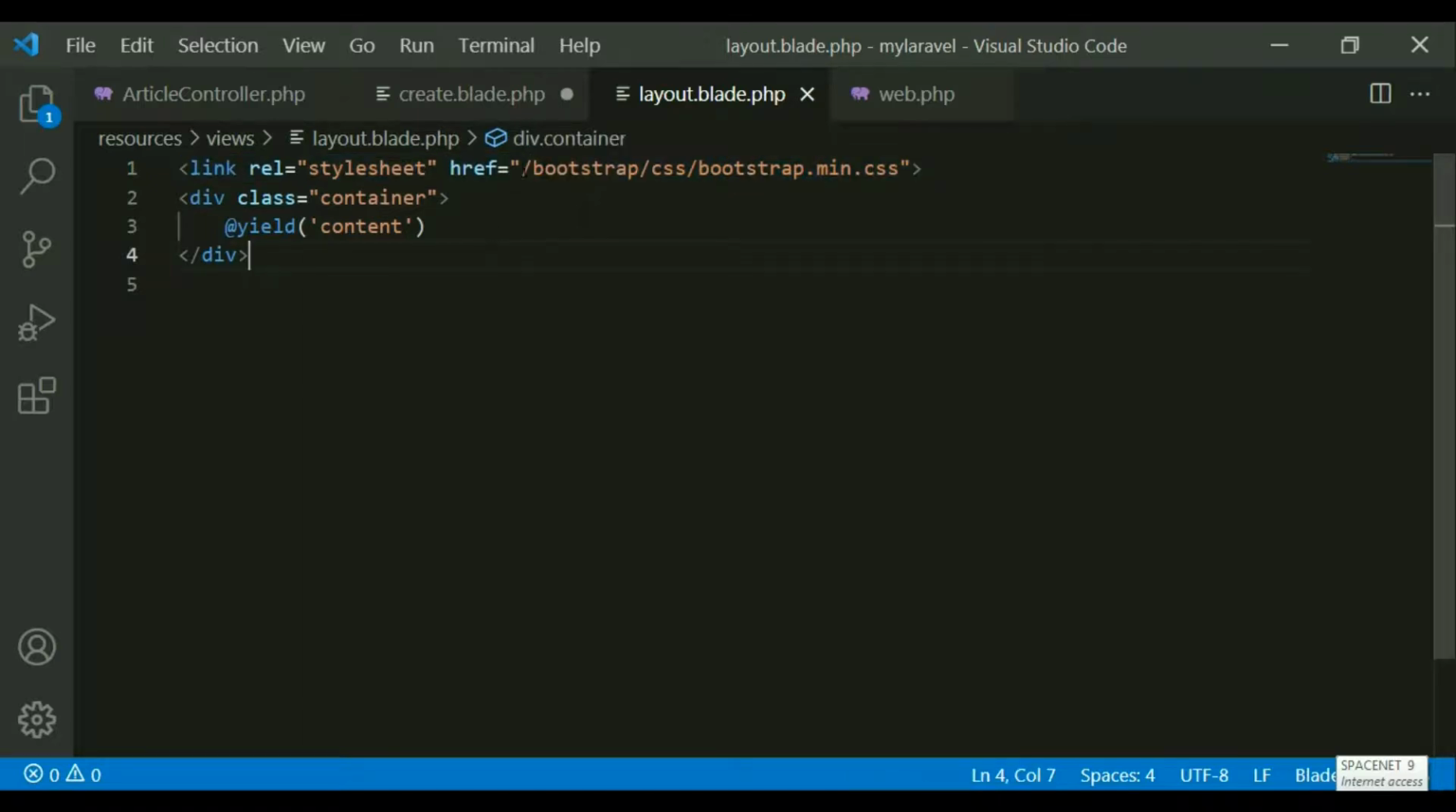Okay, you see inside the public folder. So when you write a link like this, it is going to the public folder basically. Inside the public folder, I have the bootstrap.min.css file inside the CSS folder. I want to use it. I am yielding this particular content section. Okay, this is my layout.blade.php file.